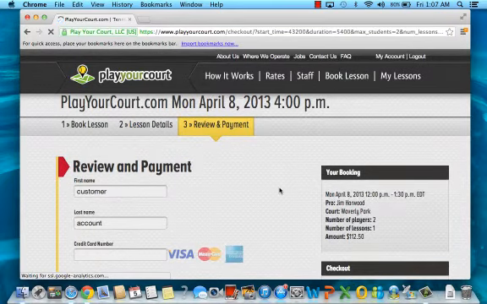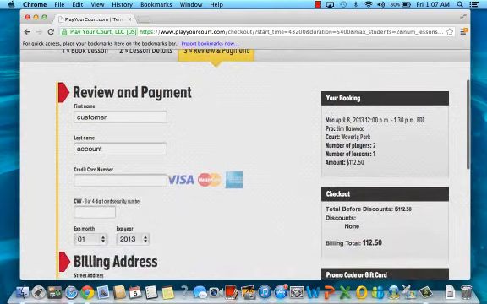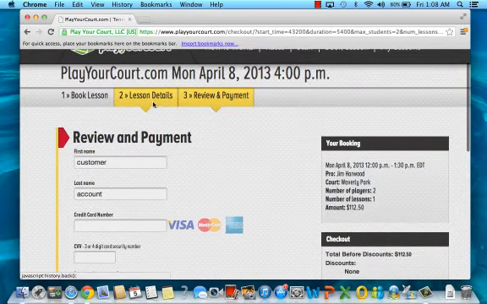Once on the checkout page, you're going to see over here on the right all your lesson details, the number of players, the pro, just confirming all the information that you submitted on the previous pages. And if you notice something's wrong here, you'll notice up top you can go back and you can click on the lesson details page to get back and edit the information to make it the way that you want it.